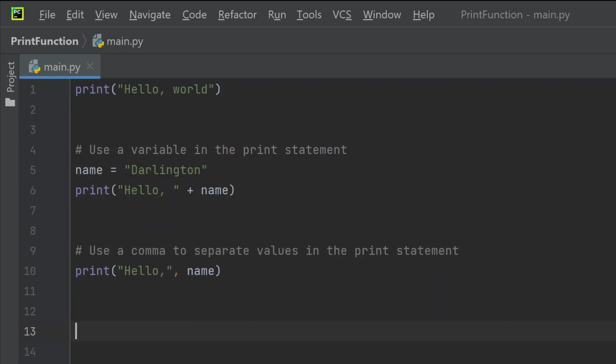Now I'm going to show you 7 other ways of using the print function.